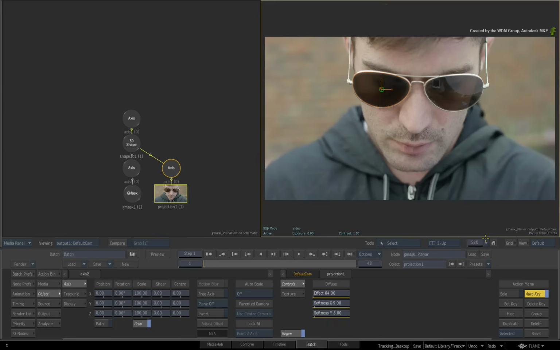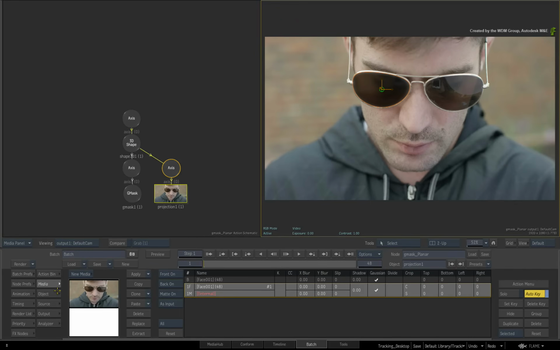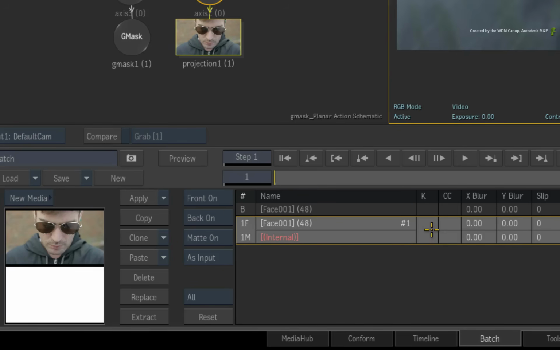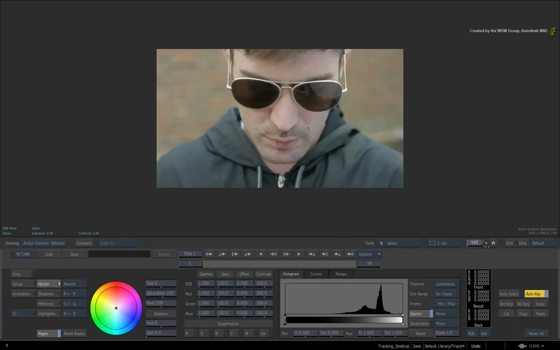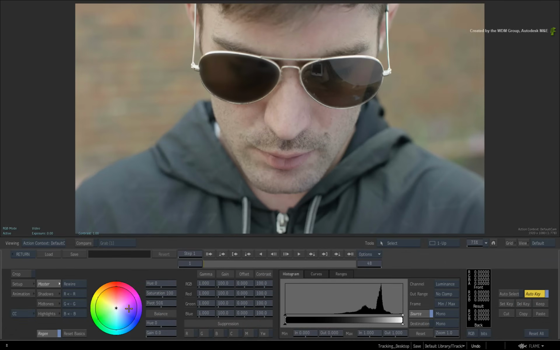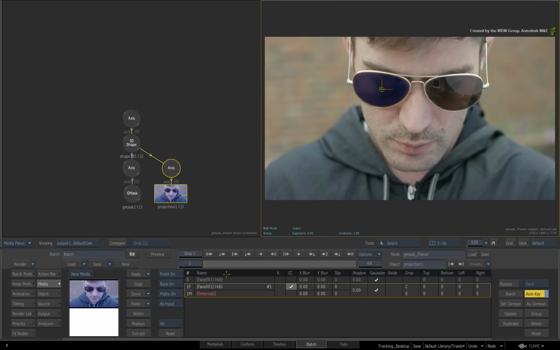your requirement. Finally, your producer, that fussy person, decides that the sunglass lenses need to be a different color. So click the Media menu. Select the first entry in the media list that is feeding the 3D shape and its projection. Go into the color corrector and press 3 for the action contextual view. Now let's give the lens a dark bluish tint. Once you are happy, you can exit the color corrector and scrub the time bar.